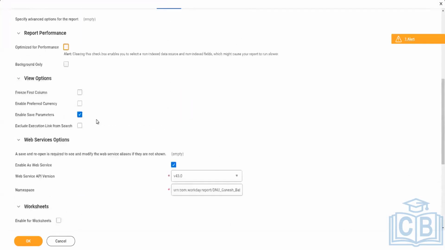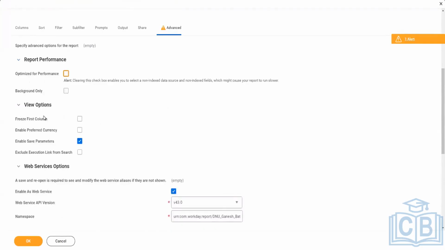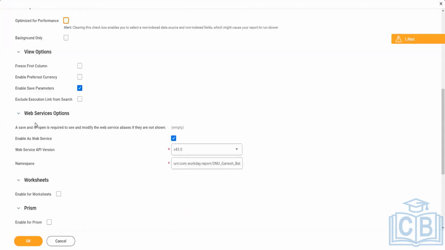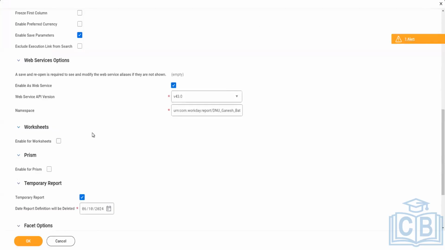Here in the Advanced tab, mainly you need to understand Optimize for Performance, the view options like Enable Save Parameters and Freeze First Column, and the Web Service options. These are the most important things you need to understand when we are talking about the advanced custom report.